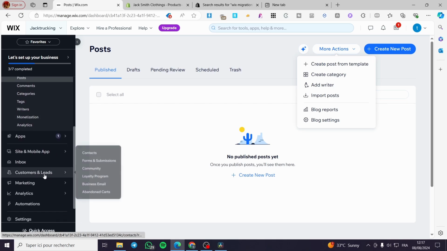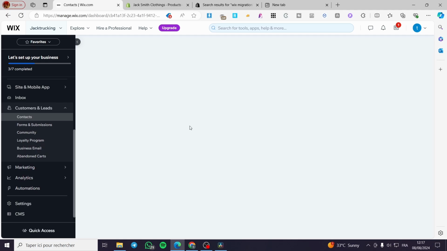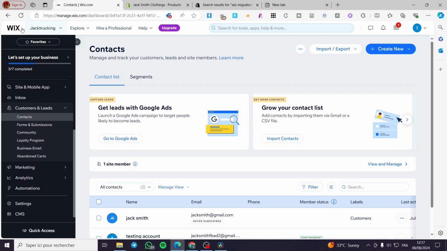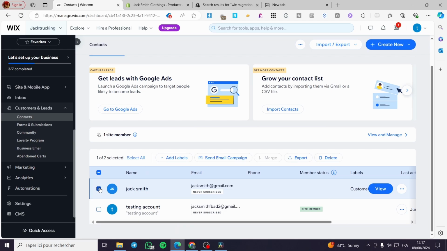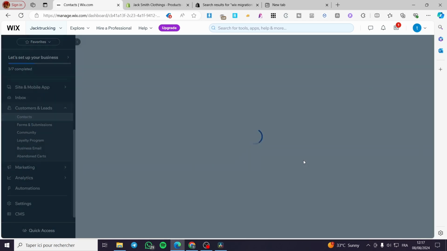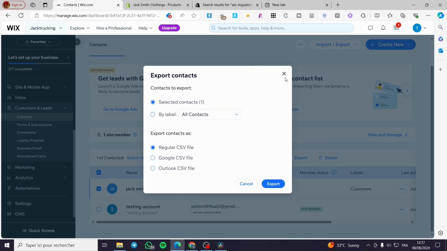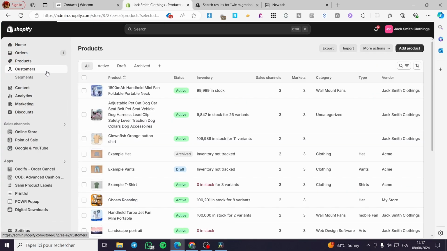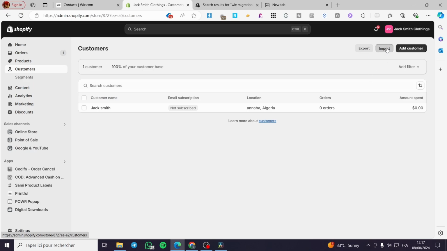Also for contacts. If you want to see the customers, you can go ahead and click on contacts. And there it will let you see all of the contacts of your Wix website. Like this one, you can go ahead and export it like this. Select it, export it. You are going to get a CSV file. Go back to Shopify. Then you are going to click on customers. Then you are going to import the customers like that. Either go ahead with the automatic or bulk procedure, or you can go ahead and add it manually.